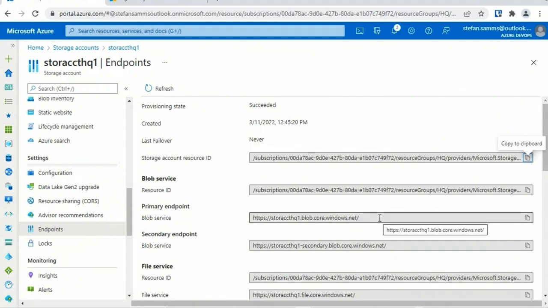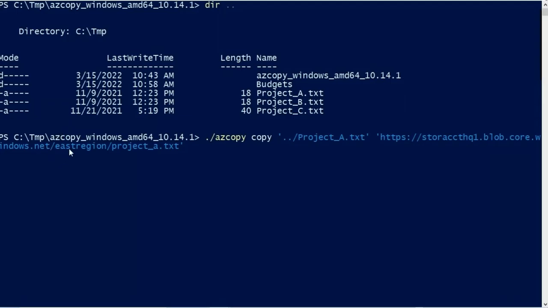So this is what I've copied as part of my command line syntax, and what I have added to it. At the end of it, I added /east region because that's a blob container in which I want to upload this local file, and then a slash after that, and the name of the file as I want it to be in the storage account. In this case, all lowercase, project_a.txt, and then I close the single quote.